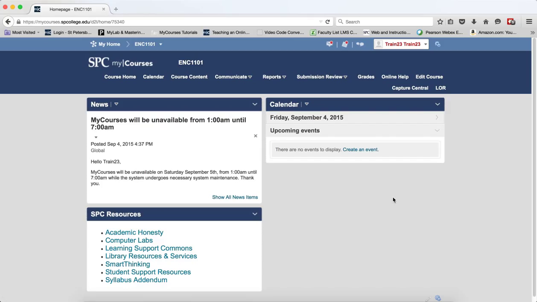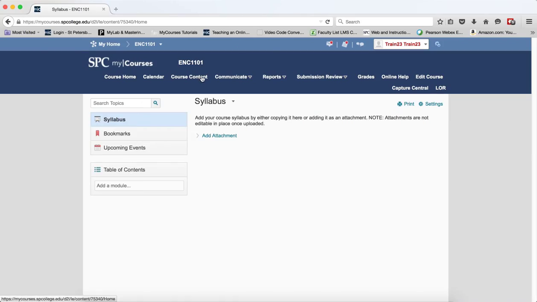You cannot, and I repeat, cannot copy your course from a previous term. If you do, the links will break. So you want to go into your empty course shell, and you're going to click on the course content on the nav bar, and you're going to click table of contents.